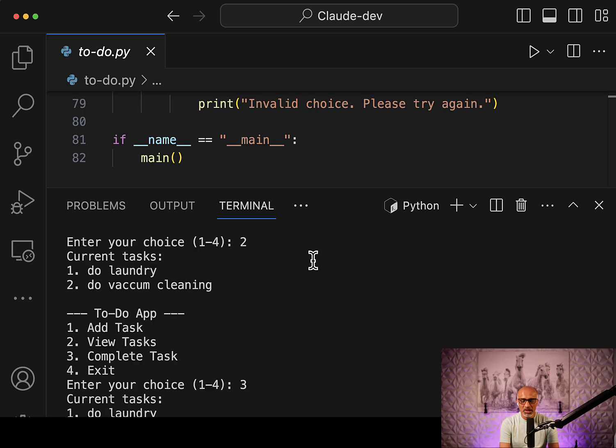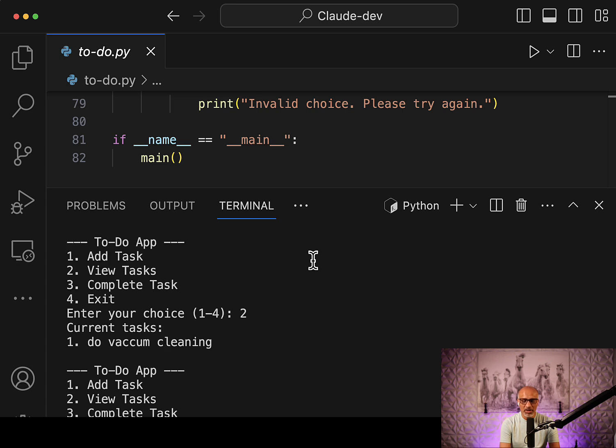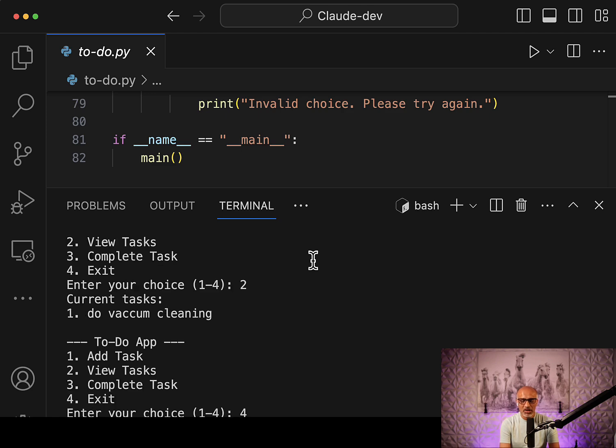Now I want to complete one task. Let's say I'm done with my laundry, and that means task do laundry, mark as complete. And if I view the task list, I have only one left, do vacuum cleaning. I'm going to exit for now, and I'm going to show you something. So it's done, code is done.